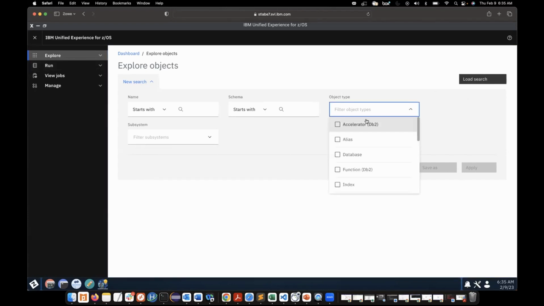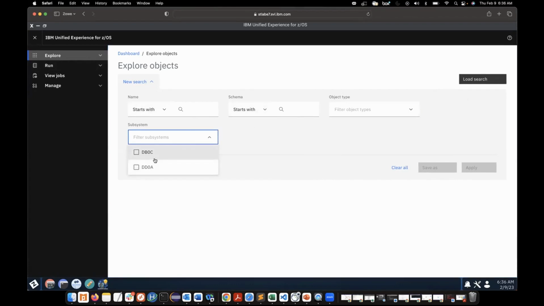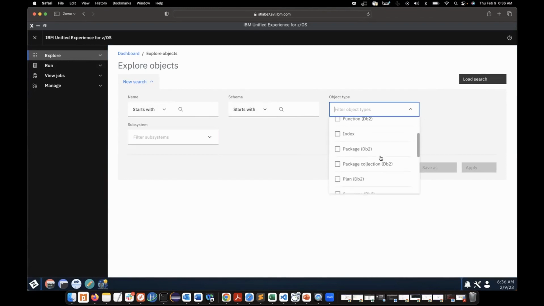So this is the explore objects, where users would come in to search and look for objects. There are a few filters that you can use. You can say look for all the objects on one of these registered subsystems, or look for objects that are of a certain type. And of course, you can combine one or more filters, and say look for employee table in the schema. Yeah, you can do those kinds of filters.